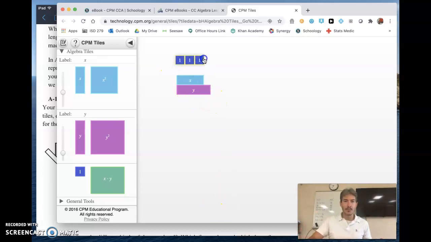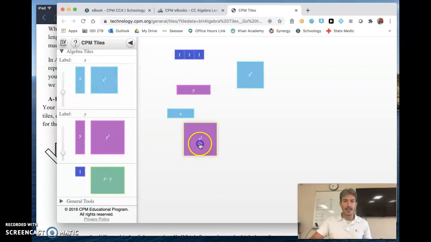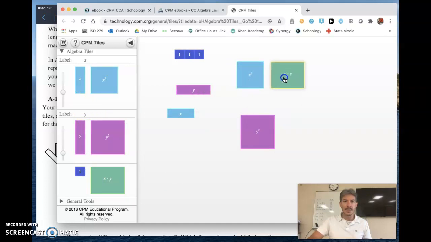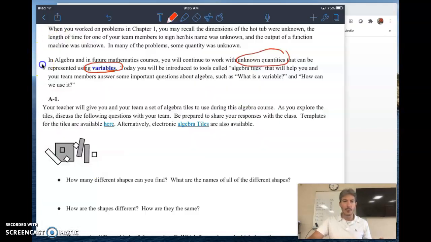We can select multiple algebra tiles at a time. We can move them. We can rotate them. We've got tiles that are bigger, tiles that look like this. I can do this with it. There's quite a few options for what we can do with some of those tiles. We'll go back to them in just a second.